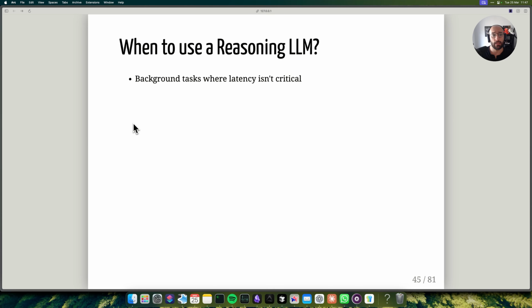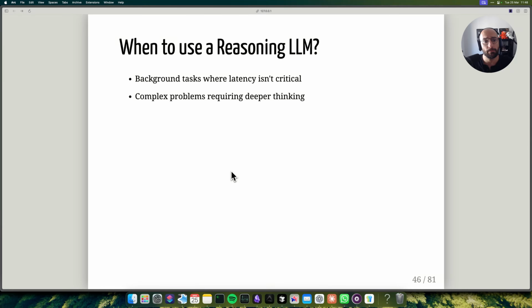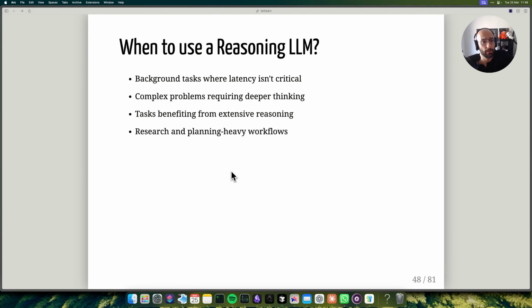When should you use a reasoning LLM? You should use a reasoning LLM when you have background tasks where latency is not super critical, but they are of somewhat high importance, so you really need a high quality result. You have complex problems that require deeper thinking, and tasks that benefit from extensive reasoning. For example, a complex coding project, or you're a math student and you're not able to solve some very tough integral, whatever the case may be.